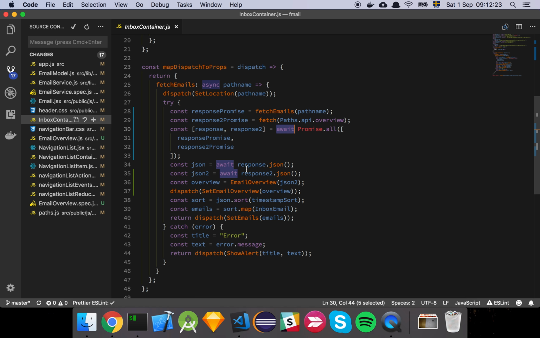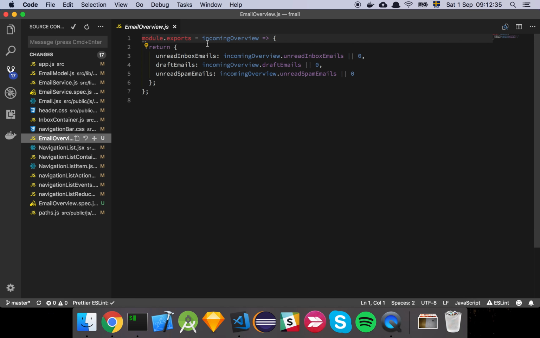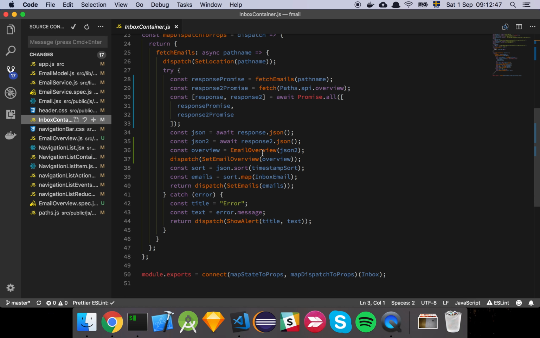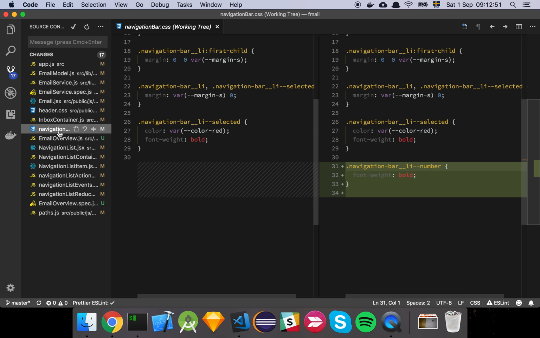responses, and then I can start executing in a synchronous manner again, where I just grab the JSON, and then, as per what I usually do, I have a model called email overview for the front end and for the client, where all it does is take an incoming overview and extract the values and have a default fallback number if they can't be found. And yeah, that's basically it. And then the rest of the logic is pretty much what we saw earlier.